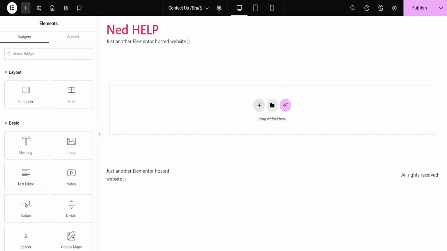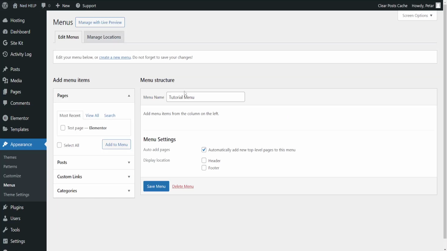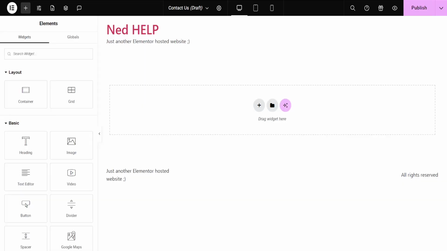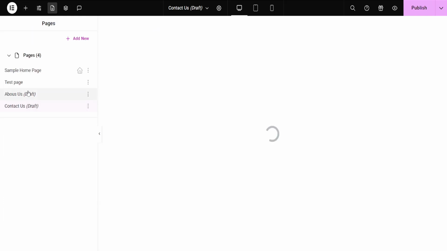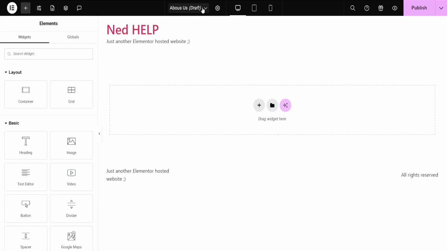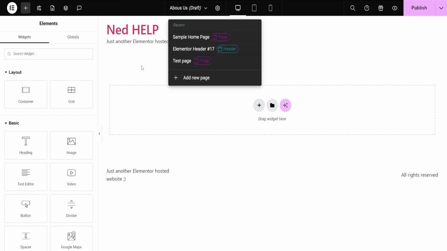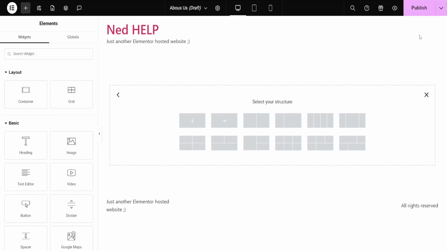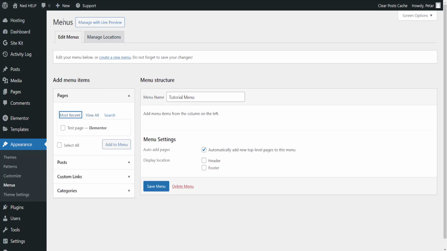Now, after we have done this, I'm going to go back to my WordPress menu here. I will refresh it, and we're going to view all pages here. Now, if your new pages don't appear, we will have to actually make them not drafts. So I'll just click on them directly here, and we can add some widgets. So for example, Flexbox. Okay.